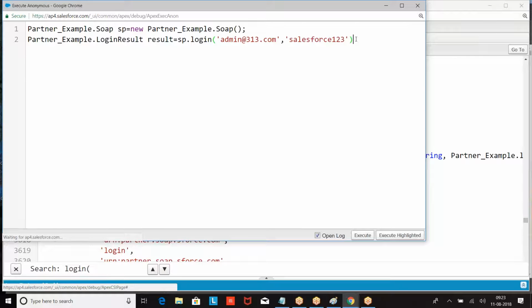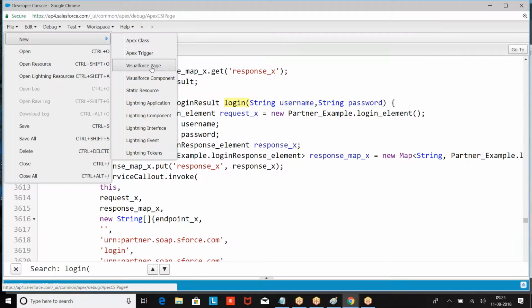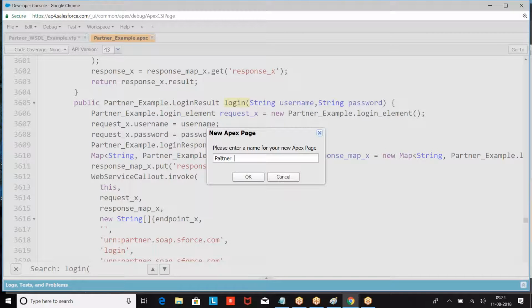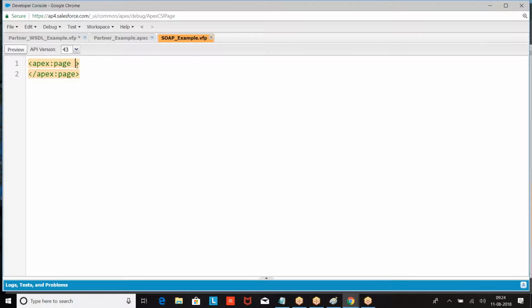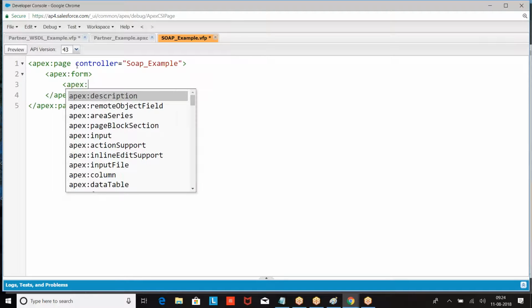But the problem here is the session ID cannot be displayed in the log file. So what I'm doing, I'm creating this as a VF page. So go to the VF page. Apex.